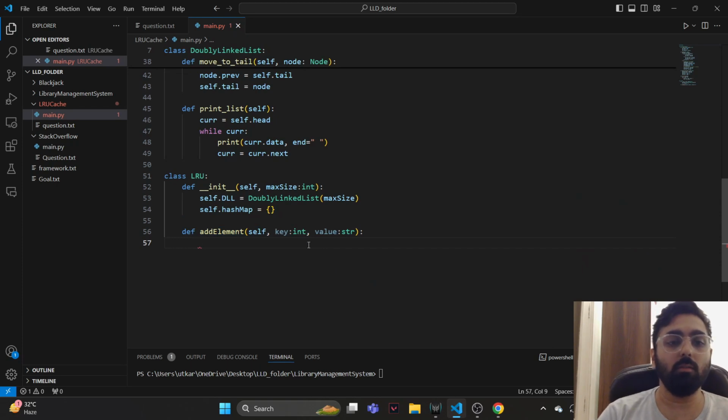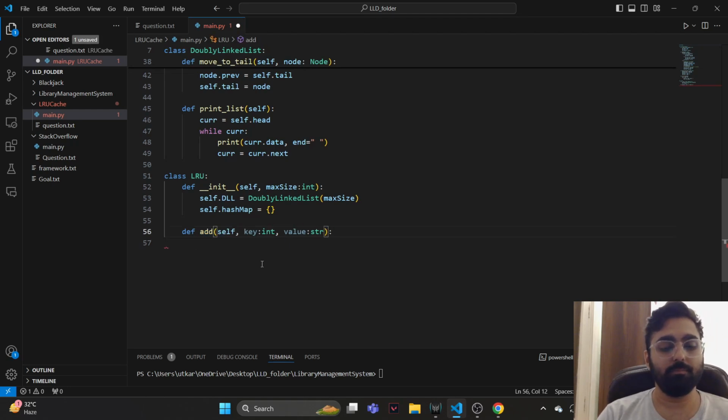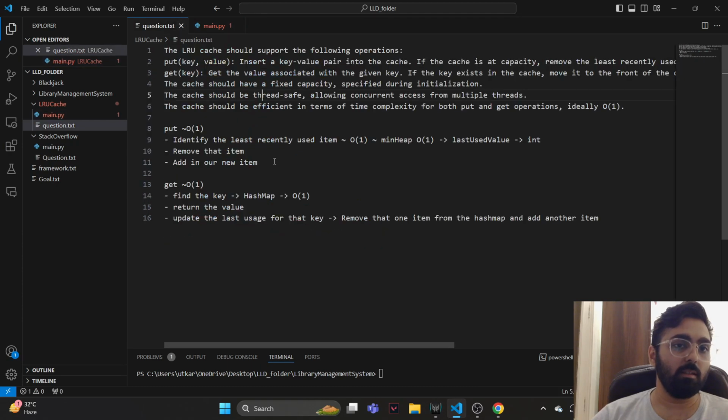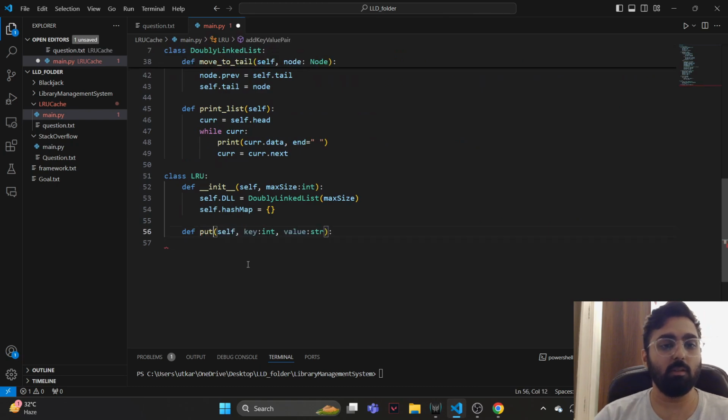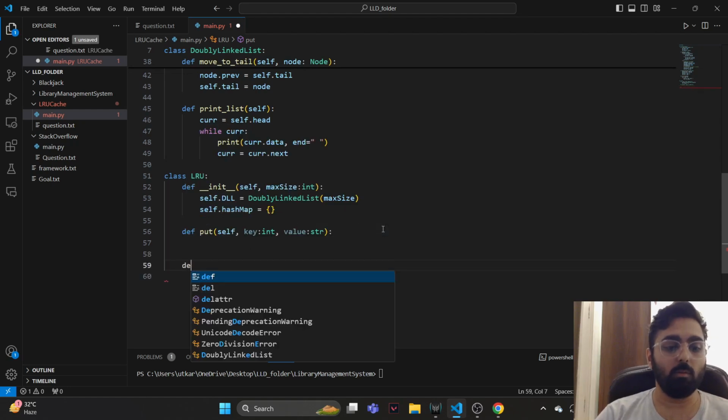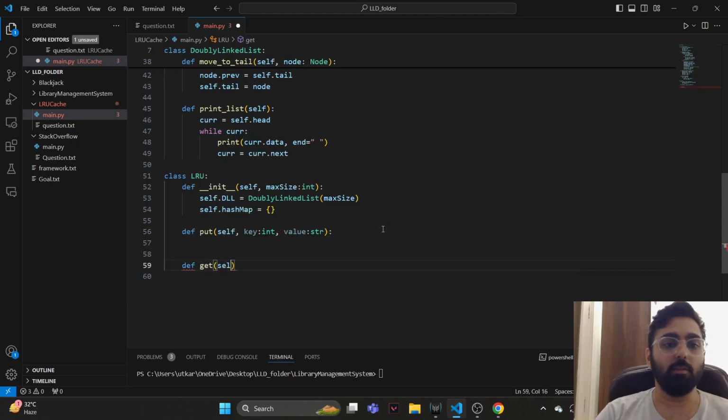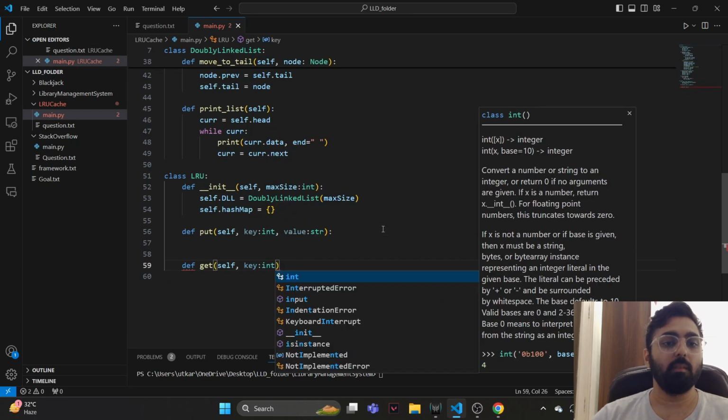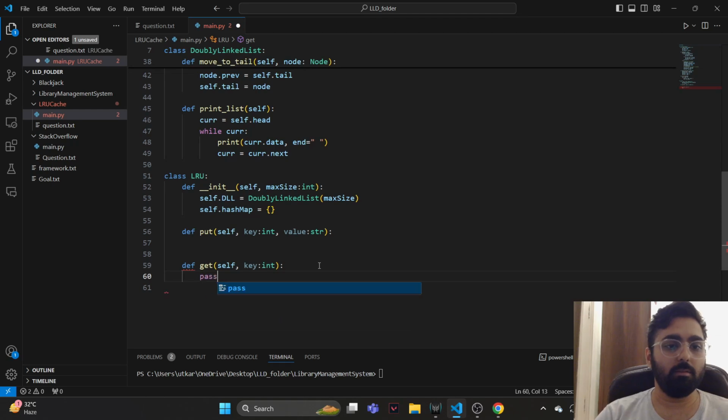What all do we need to do in add element? Let's just rename it add entry, LRU dot add key value pair. Let's make it explicit. Oh, one second, they've already given us what to use. Yeah, it's a put method. Anyways, we have to use a put method over here, and we would also have a get method over here, which would probably take in a key.